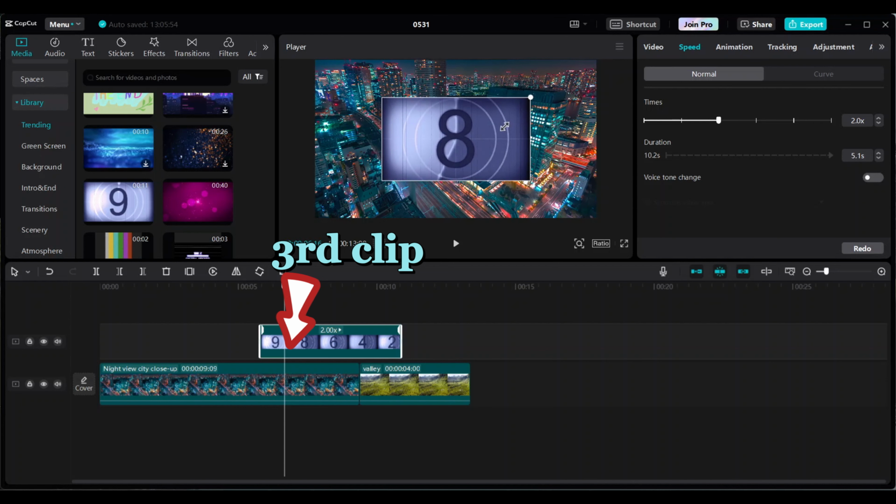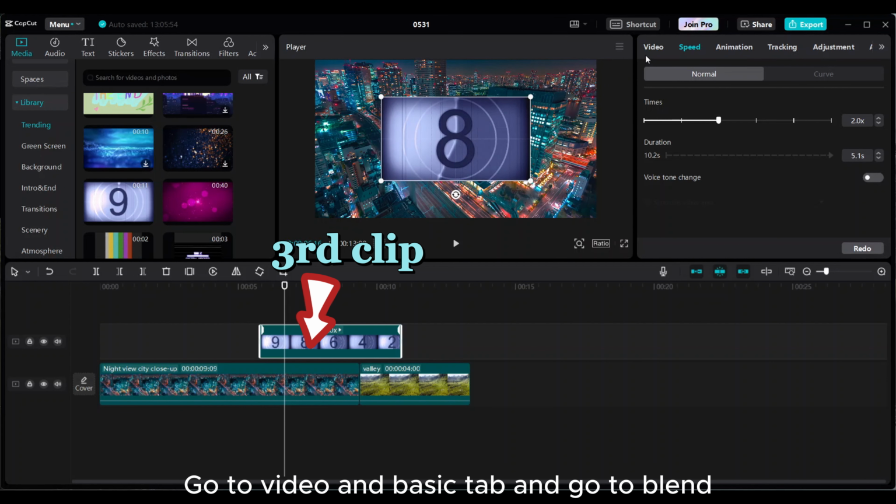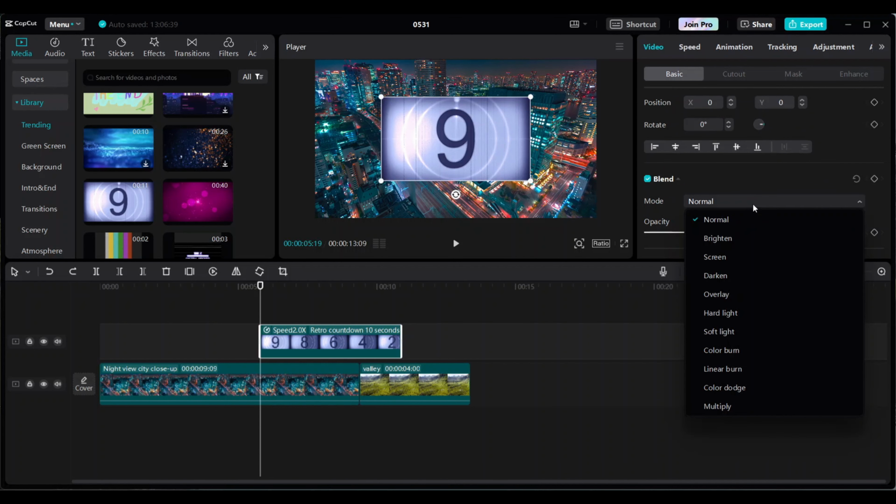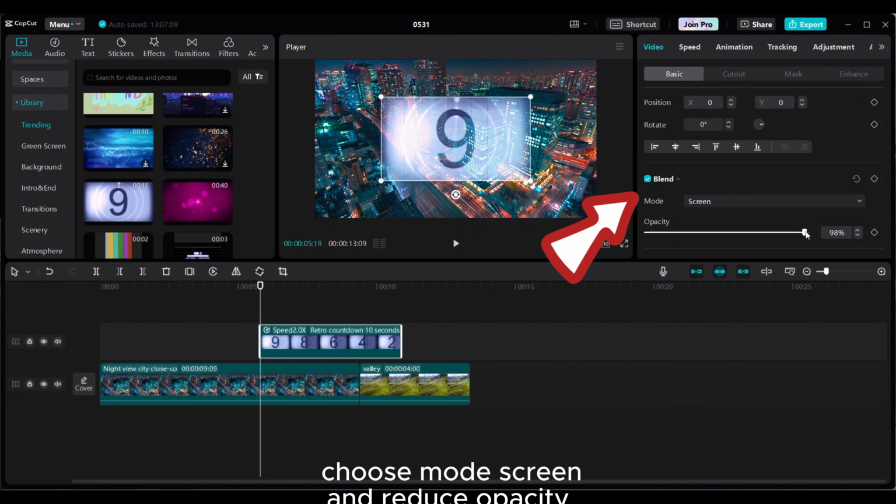Reduce the timer clip size. Go to Video and Basic tab and go to Blend. Choose Mode Screen and reduce opacity.